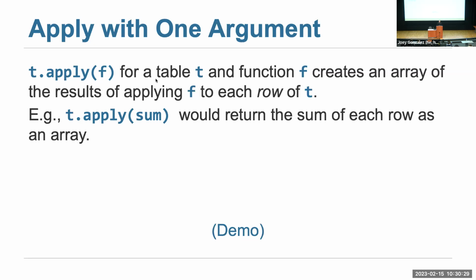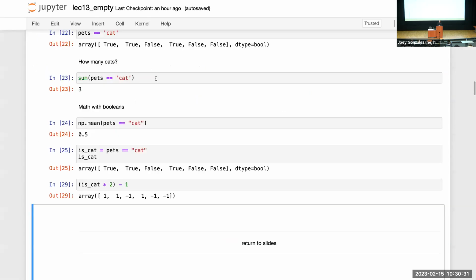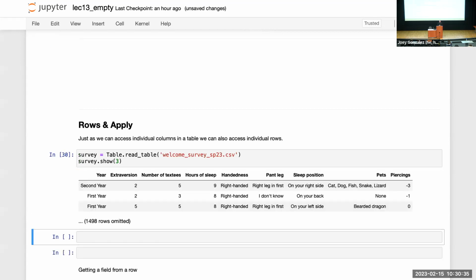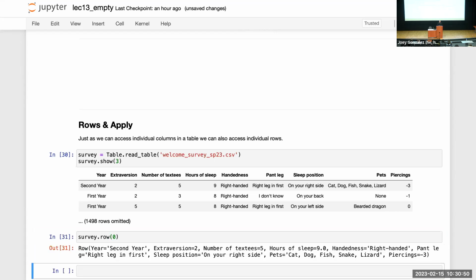Oh, I'm supposed to do a demo. Oh, back to the survey. Okay, so I have the survey results here. I want to get row 0. How do I get row 0? What is row 0? First row. Confusing. Row 0. So that returns a row. See, it says a row. It's the row object. It just has the information on the first row.